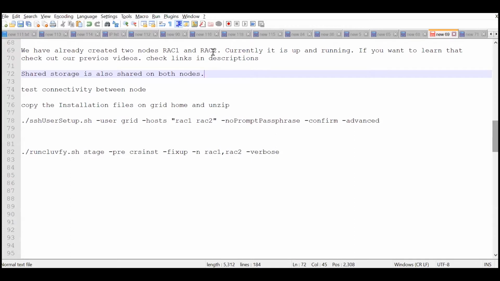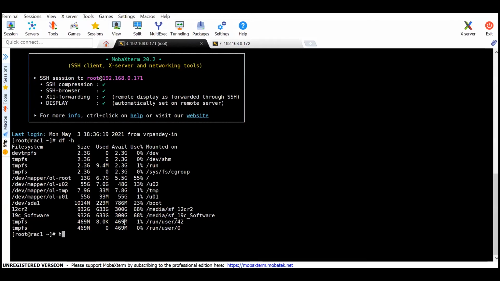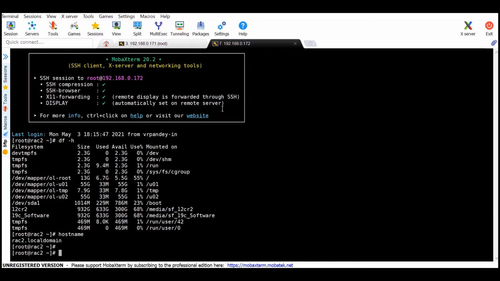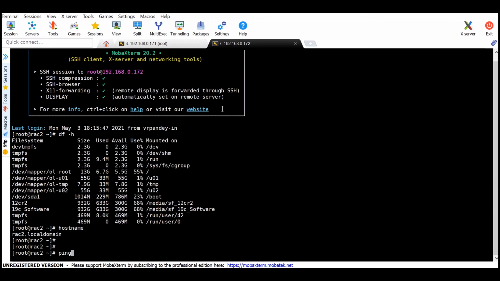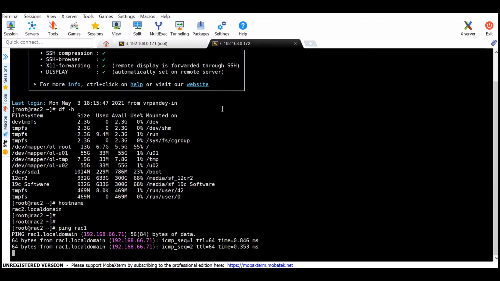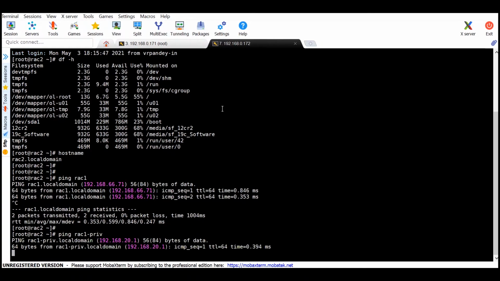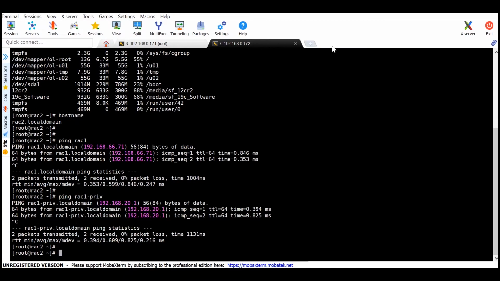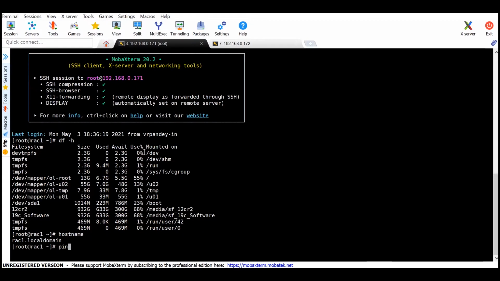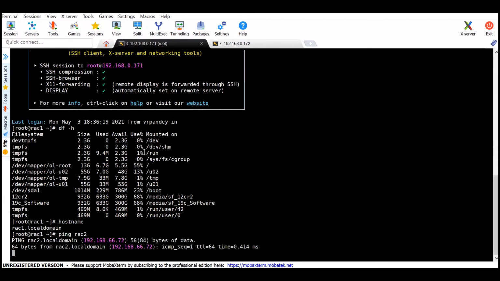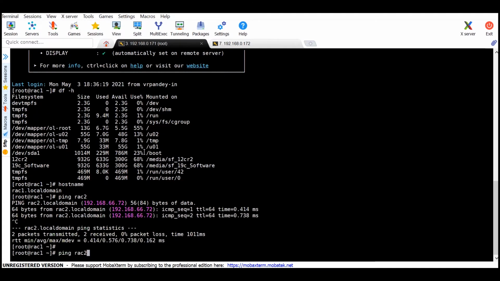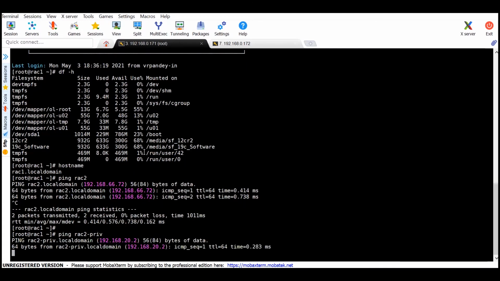So we'll see the Oracle RAC installation. We have two nodes, RAC 1 and RAC 2. This is my RAC 1 node host name, and similarly you can check the host name of the RAC 2 database. These two servers are already created. If you want to learn how these servers can be created, you can refer to my previous videos and learn how to perform the installation. We can perform ping operations between the nodes. From RAC 1, RAC 2 is reachable, and the private IPs are also reachable.